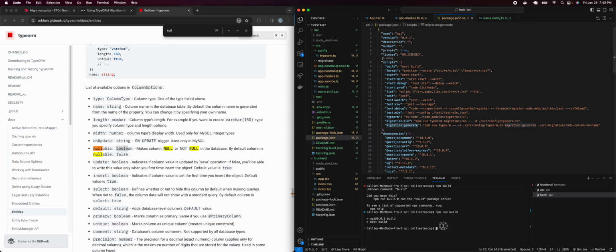I'm going to copy this and we're going to give it a try. npm run migration generate. So if we did this correctly, it will then put a file in this migrations folder named add column to name with a big number attached to it. All right, fingers crossed.